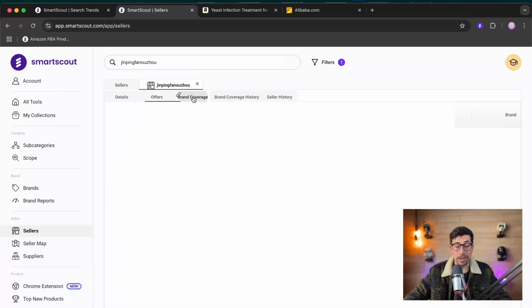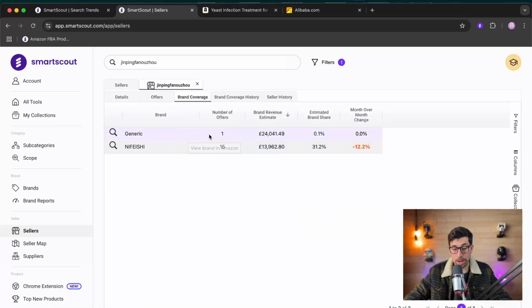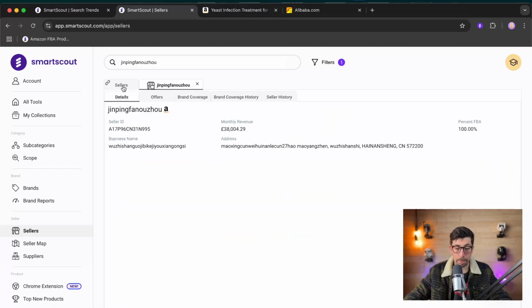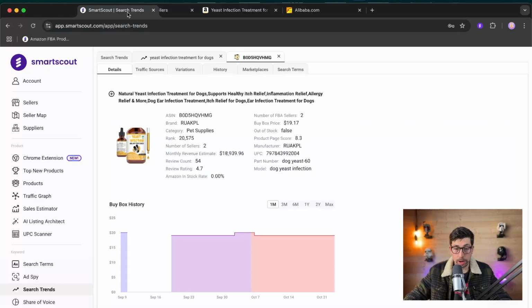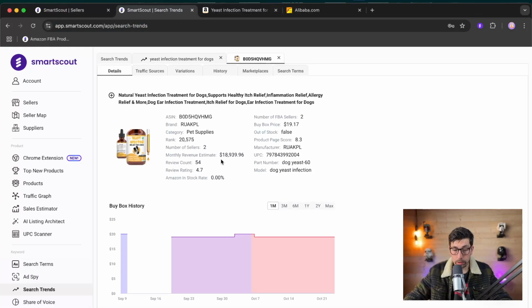So and then you can even go brand coverage. You can see it's got one item as generic, and that's potentially the brand, the trademark that they've got. So much different information really here for us. But back to the trends, okay, because this is what we're looking for. We're looking for the trends.